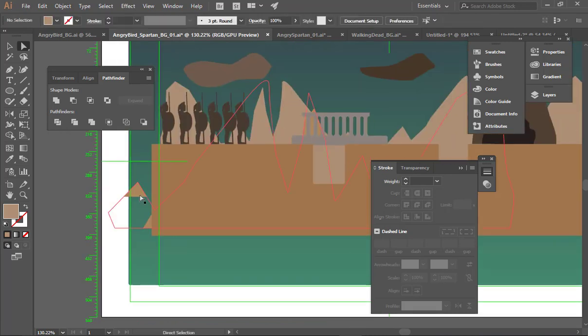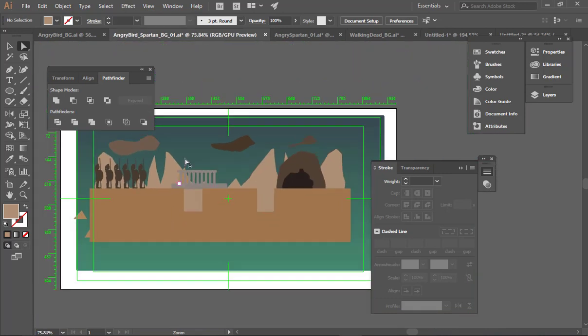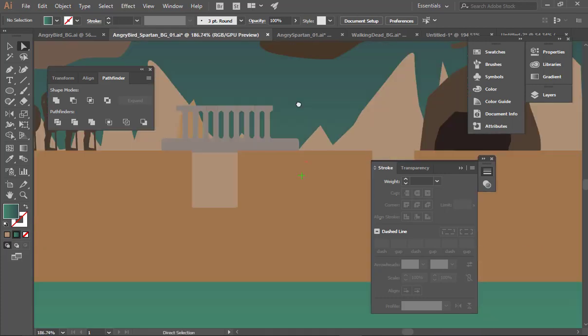Same goes for the background. Now that could be scaled up or rebuilt in After Effects, but any of those other things you can't. Okay, anything else?